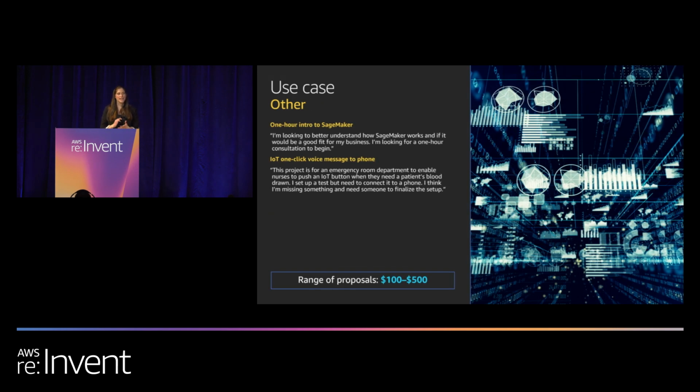All right, for our last use case, I'm going to talk about some of our other examples. I know it's a bit of a cop-out, but we've seen such a wide variety of projects posted on IQ that I'd be remiss not to cover a few of them.